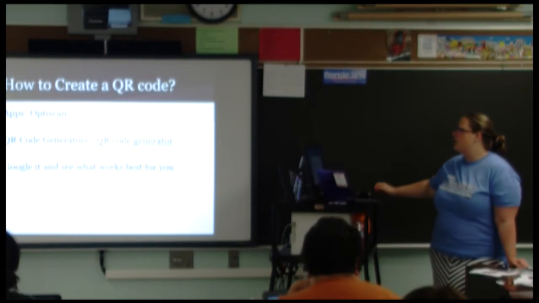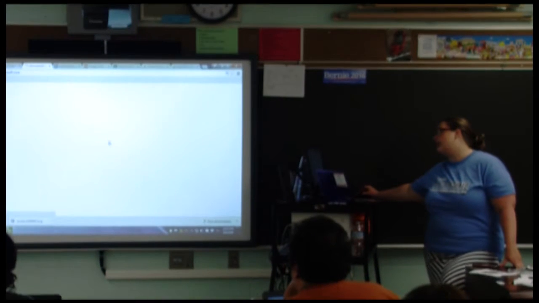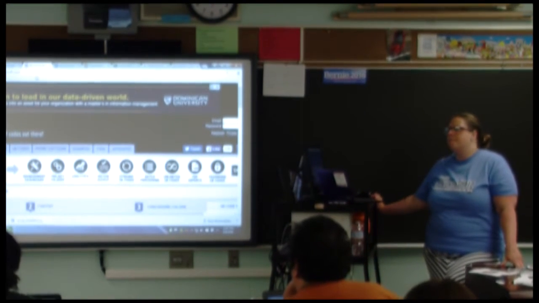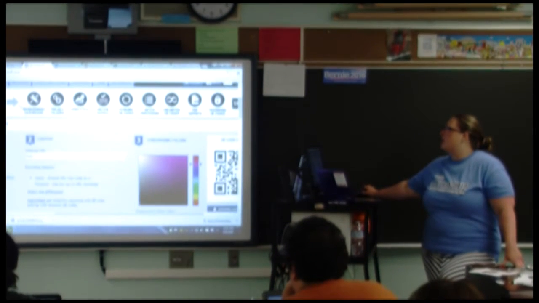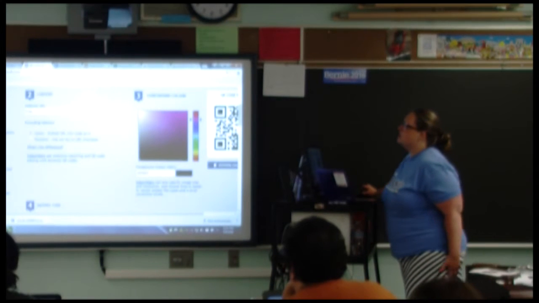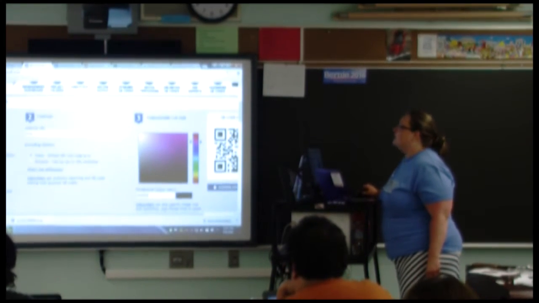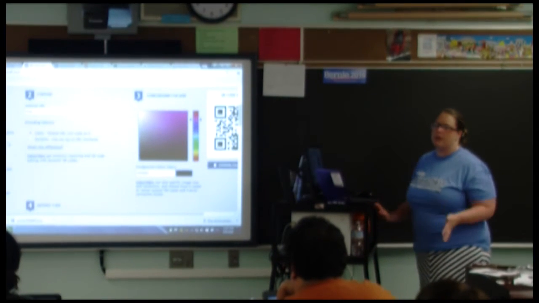And then if you're going to do it from your desktop, to create them, I would go to qrstuff.com. It brings you through step 1, 2, 3, 4, and then 5 is your QR code. So the first option, number 1, you have your data type, and you need to pick the correct one.